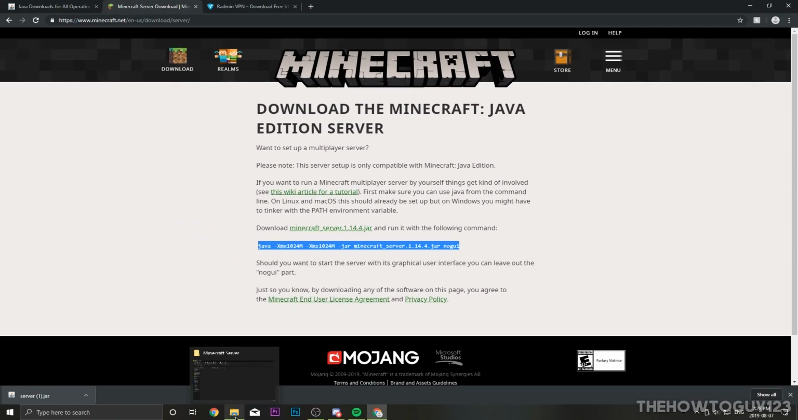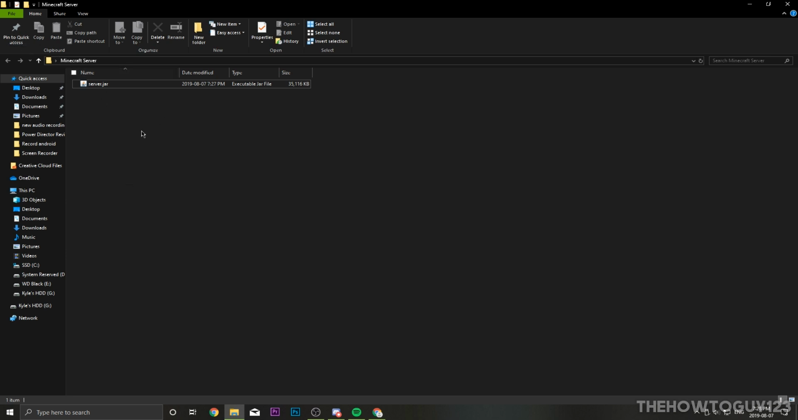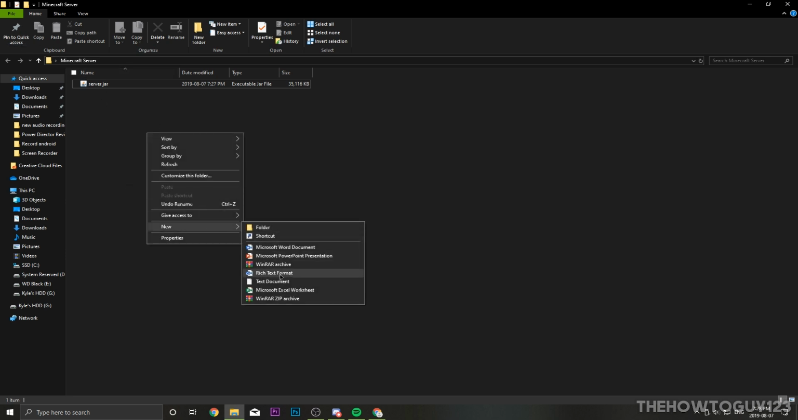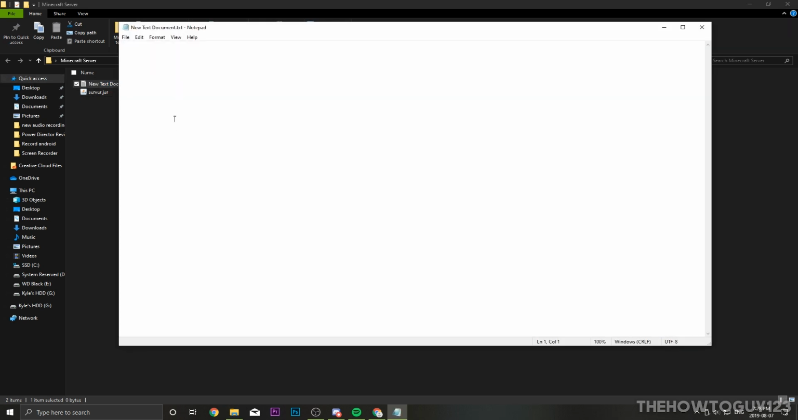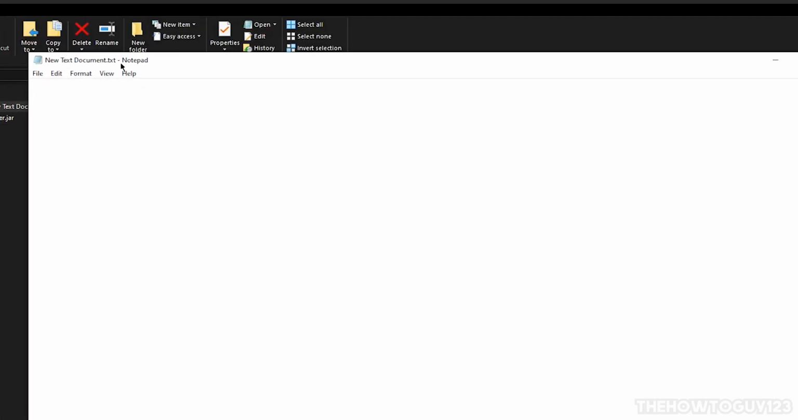Now go back into our Minecraft server folder here, right click, go to new text document, and that's going to create a new text document in this folder here. You're going to want to double click on it. You don't need to give it any name because we're going to delete it in a second. But once you're in Notepad, you're going to want to paste the code that we just copied.